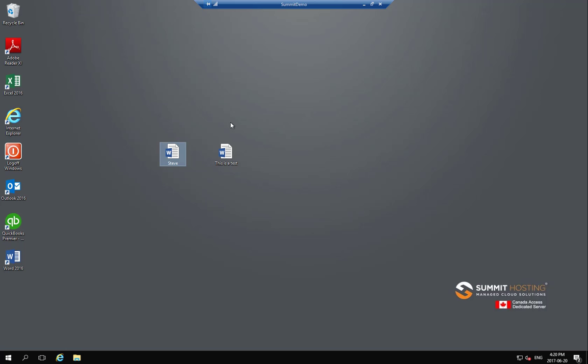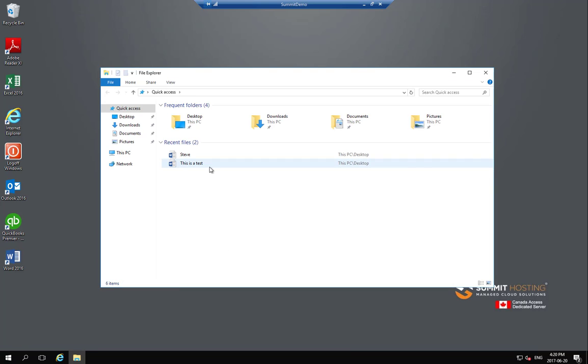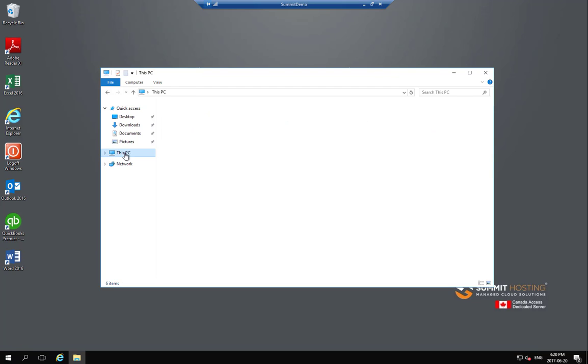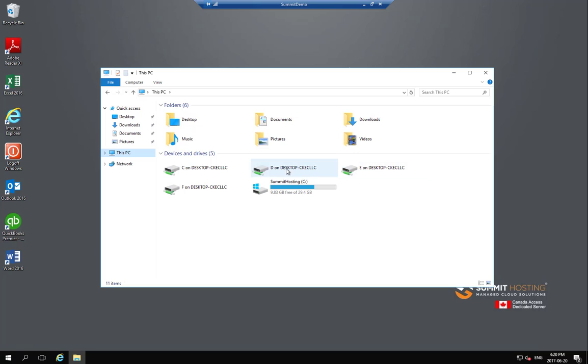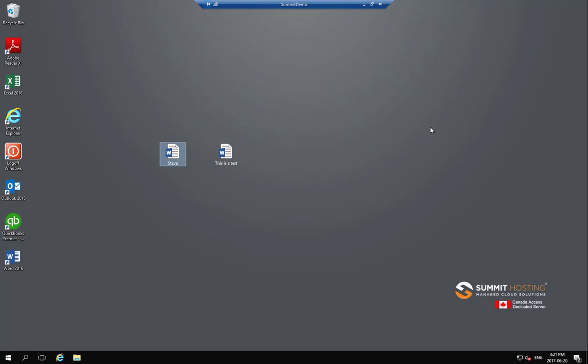Now you can save these files to any of these directories here. If you want to know how to get to your local drives, you can go to PC here, and it shows you all the local drives. So it shows you the Summit hosting drive, so that is your server drive, and these are the drives on my local PC, as you can see. Pretty simple, well laid out, and you can copy and paste or however you want to move those files. So that's how simple it is to move files back and forth.